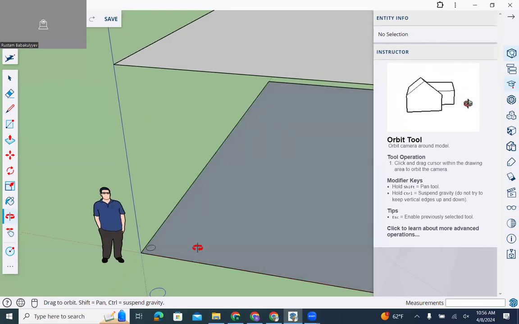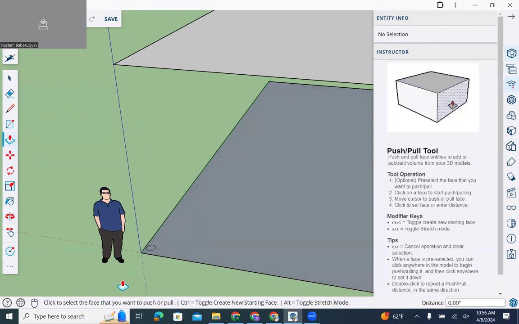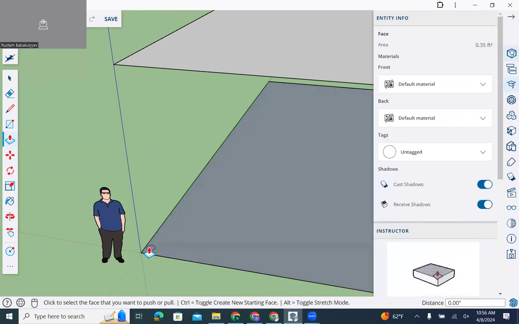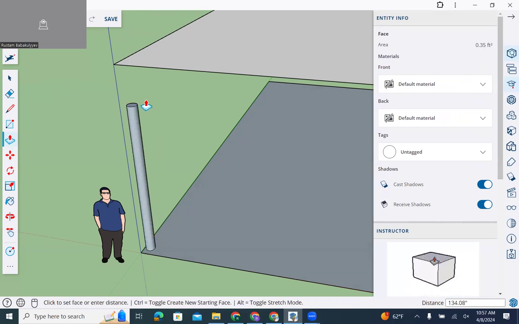Now I'm going to use push-pull, or the shortcut is letter P, and then get the surface of my circle. When you roll over the surface of my circle, the color changes. You see the circle color changed. When that's the case, you drag it and take it all the way to the surface.